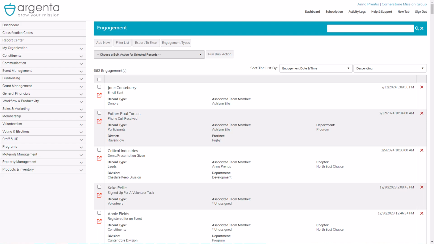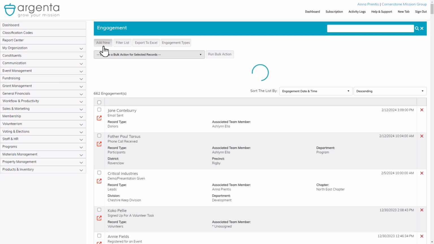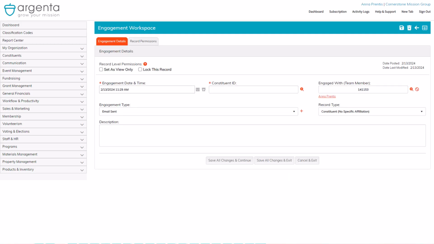Every list in Argenta has pretty much the same actions you can take, but I'll walk through them here to help you understand how engagement works. You can add a new engagement by clicking the Add New button above the list. This creates the record and takes you into the engagement workspace where you can enter the details of the engagement. Now, this is the workspace, so this is where you can view and update the record at any time.